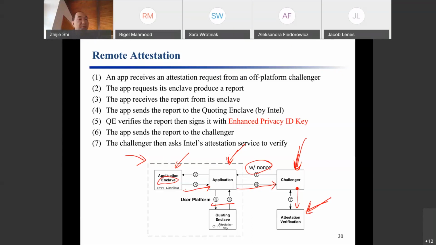So with this feature, you can be sure that if the processor is not compromised, then you can have some secret being processed, computed inside the enclave, and the service provider, say Amazon, will not know the data.